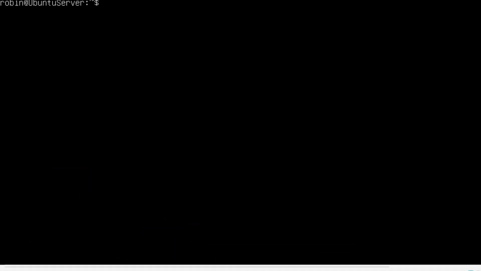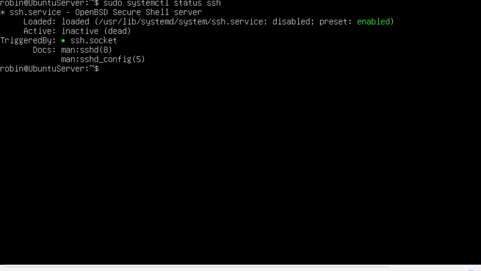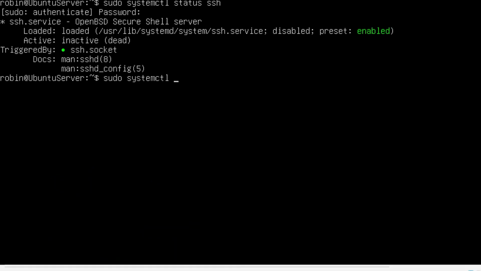Now that the package is installed, let's check the status again. sudo systemctl status ssh. It shows a gorgeous green active, running status. Let's ensure this service starts up automatically every single time our server boots up by running sudo systemctl enable ssh. Now for the ultimate test.